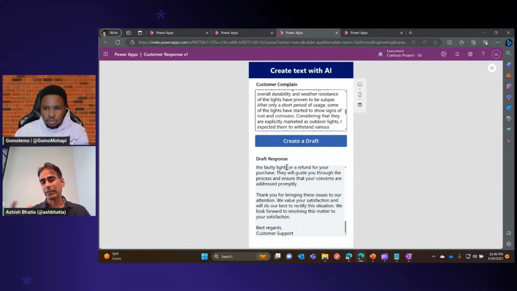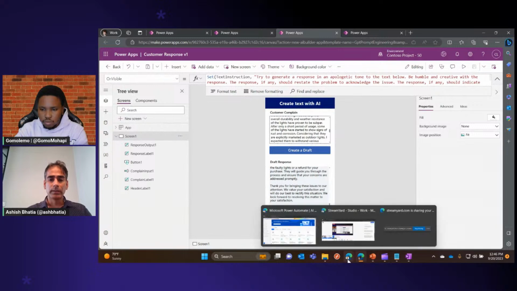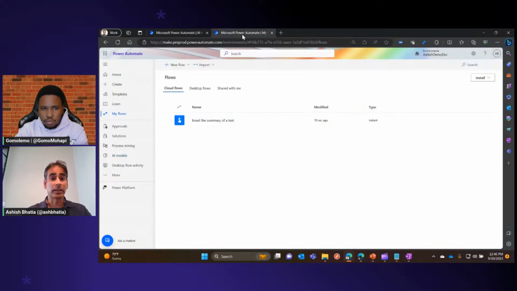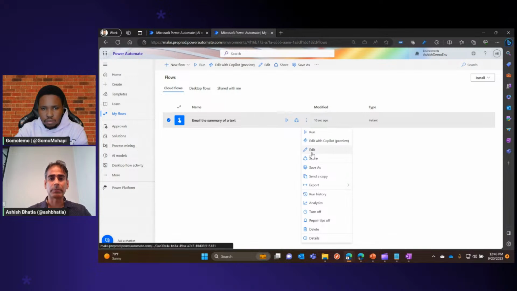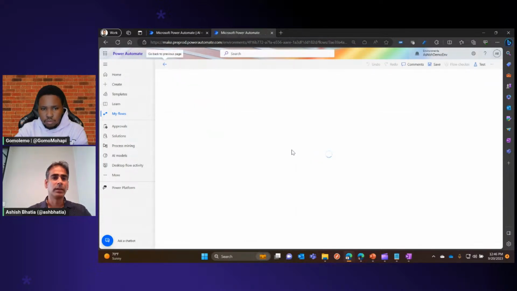So that gives you an idea about how you can build something which can leverage GPT to consume an existing set of text and respond to it, right? So that is interesting. There's another common scenario that we see, which is around summarization. A lot of our users use the GPT capability to summarize. I've built a small automation, right? Same model you can use in Power Automate as well.